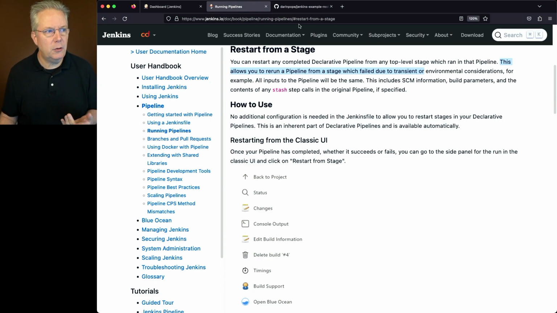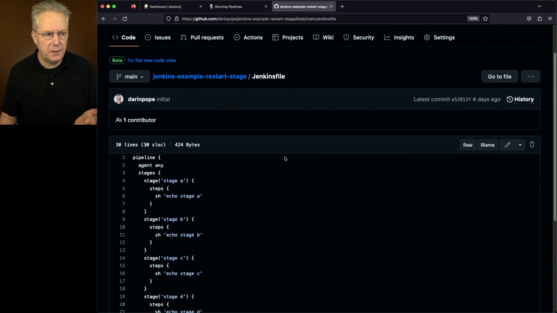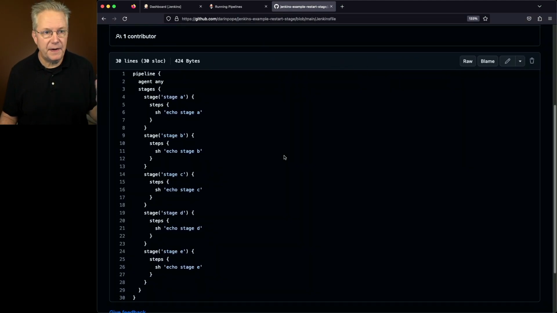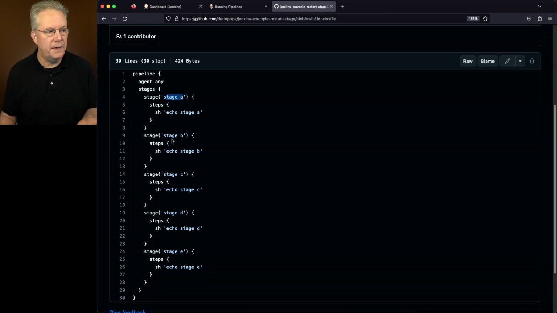So let's go over and take a look at the sample Jenkinsfile that I have. This one's fairly straightforward. I'm not doing anything special here. I have a Jenkinsfile that has five stages. We can see that they are stage A through stage E, and I'm just doing an echo for each one of these. You could imagine that stage A was a build and then stage B was a push, going back to my example a few moments ago.